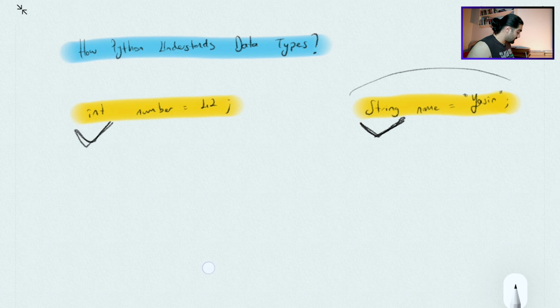But in Python, we can just do something like this. For example, number equals 42. And Python is going to understand what this value is specifying, and it's going to assign the type on its own. We don't have to specify the type.